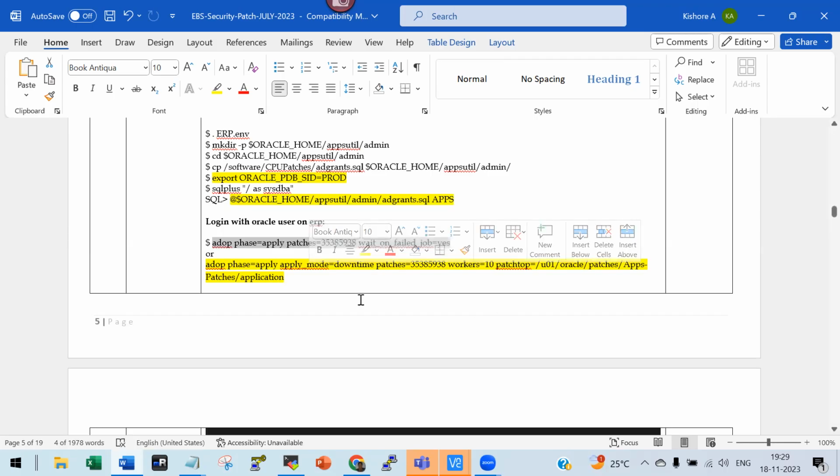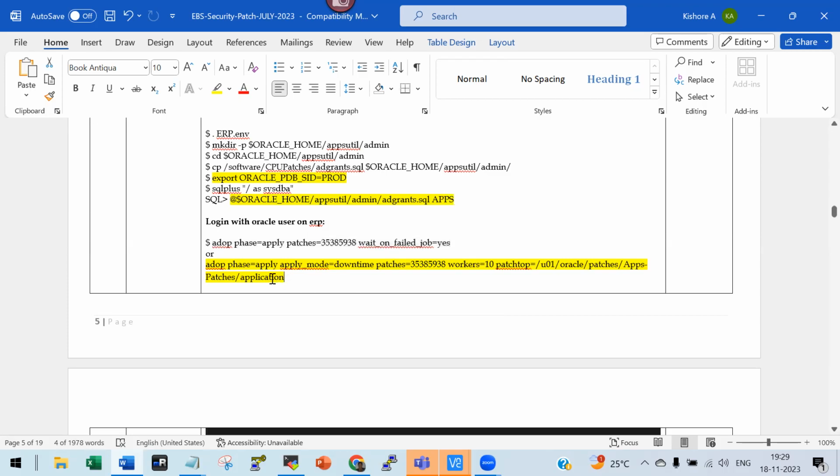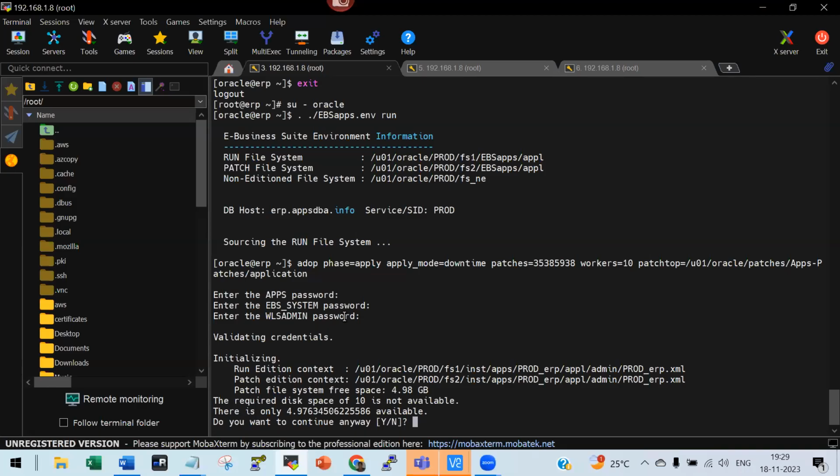Yeah. Okay. See, when you are applying this patch, when you say ADOP, it actually goes on the patch file system. You don't need to specifically go to patch. And what happens if you apply this patch the other way? Where does it go? Anyone? Run file system. Yeah, it goes to run file system.